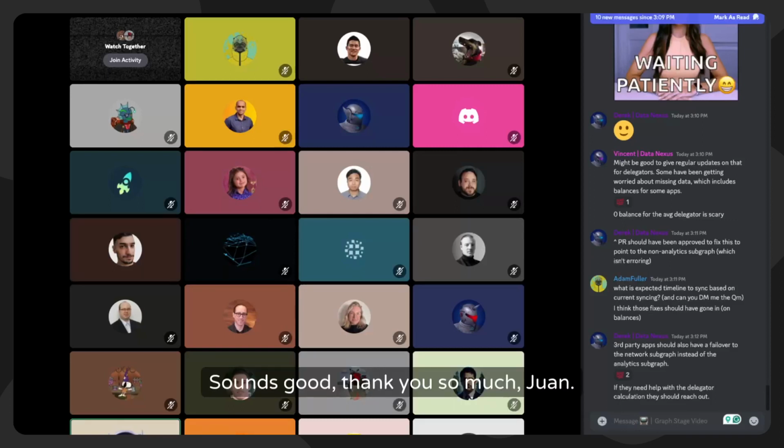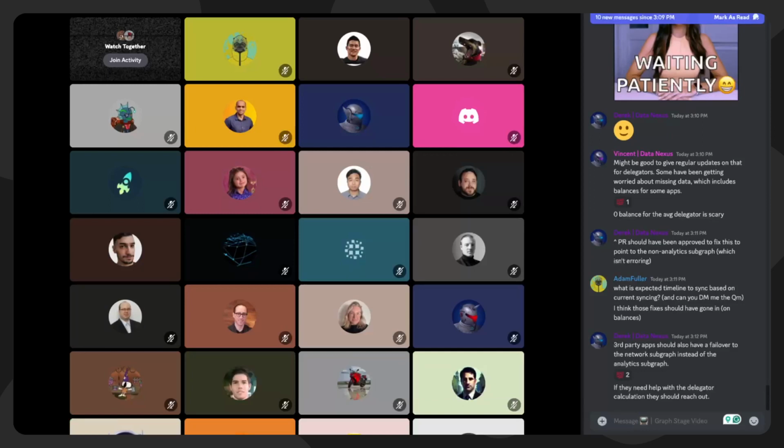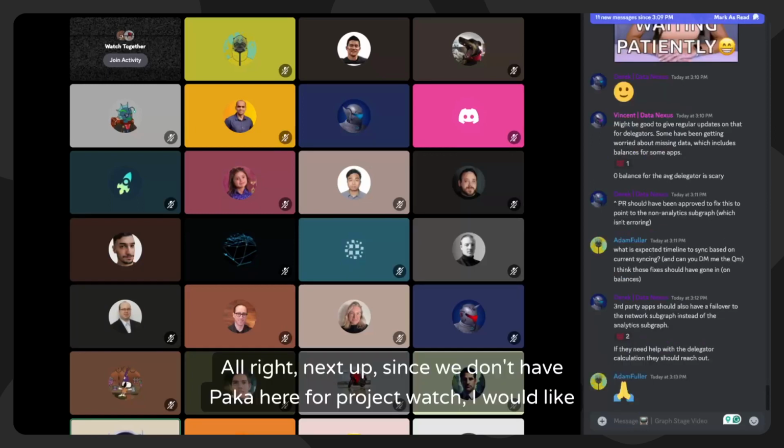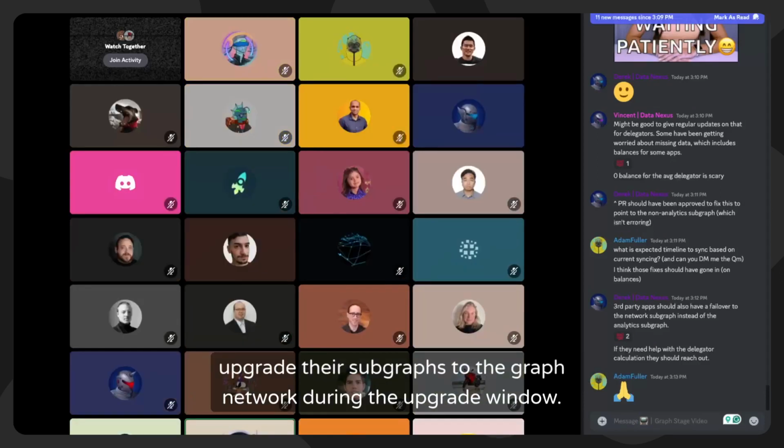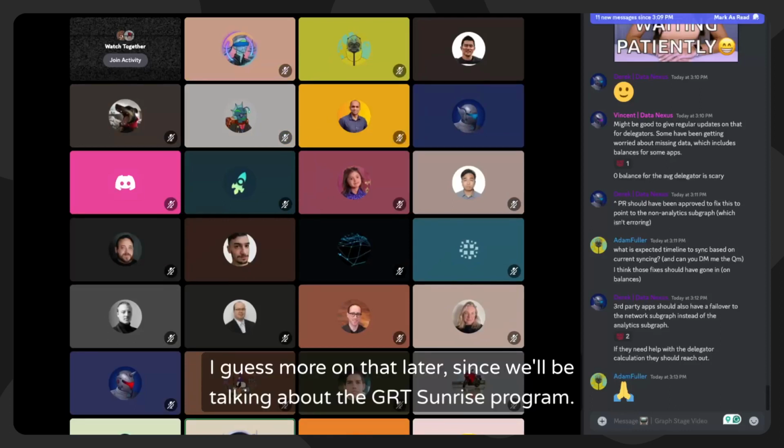Sounds good. Thank you so much, Juan. All right, next up, since we don't have Paka here for Project Watch, I would like to share a quick reminder from Marcus from Edge & Node that developers have to upgrade their subgraphs to the graph network during the upgrade window. I guess more on that later, since we'll be talking about the GRT Sunrise program.